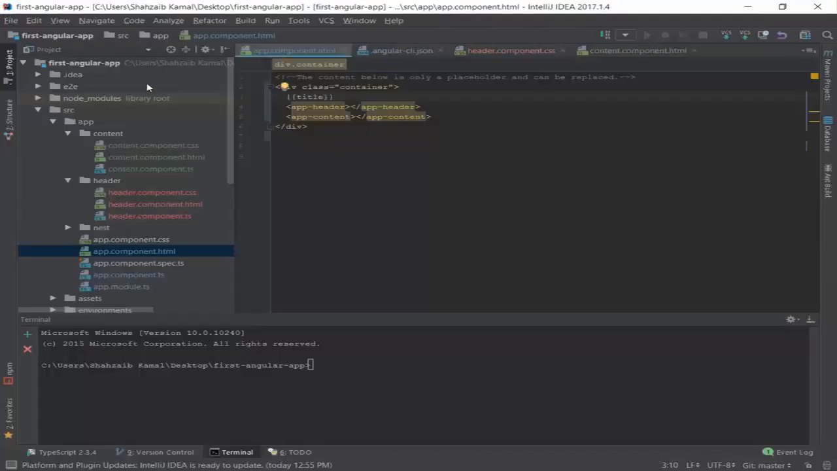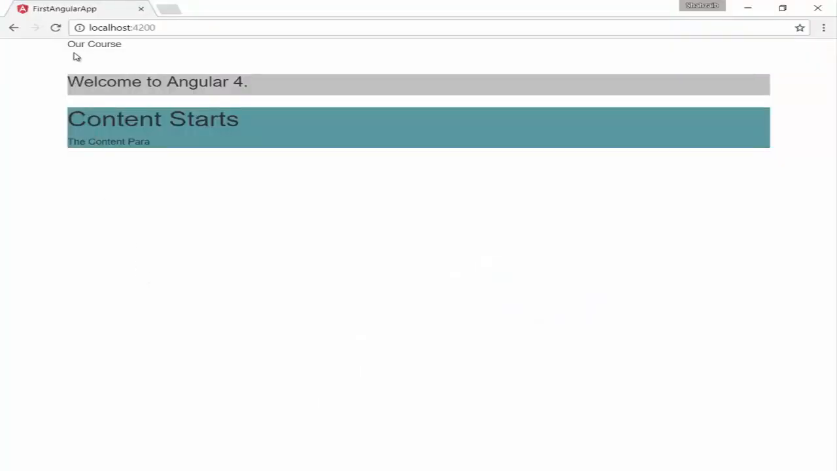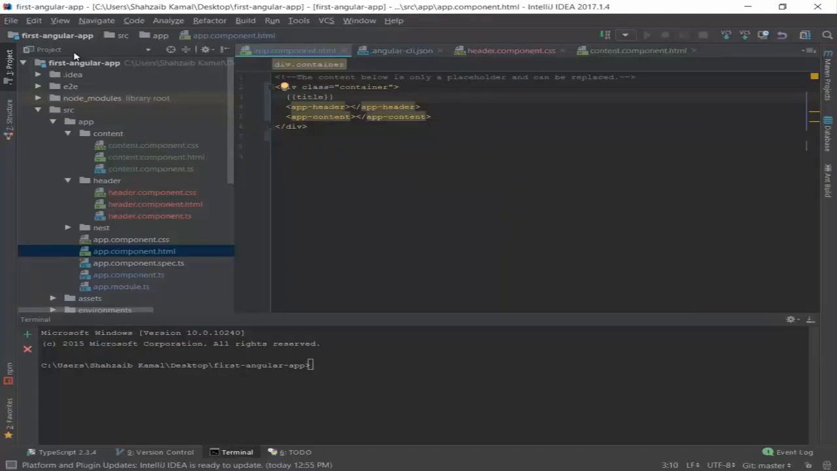Okay, so basically the title is not coming from this page, but it's just coming from the component.ts. That means it's just working. So this "our course" is actually a way of data binding. So this is a simple example. There are some more things about data binding I just want to clarify.